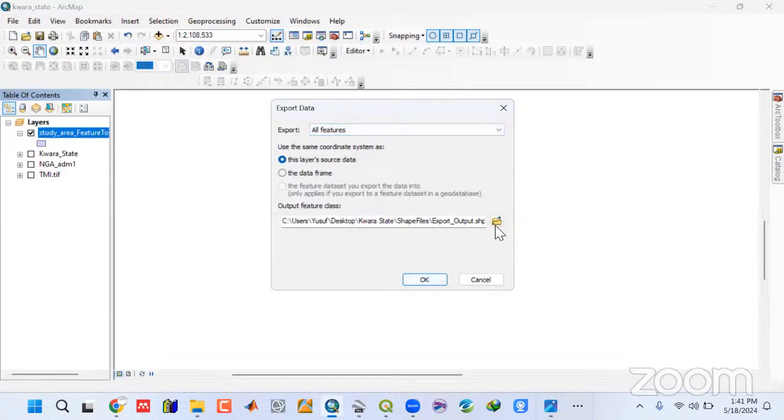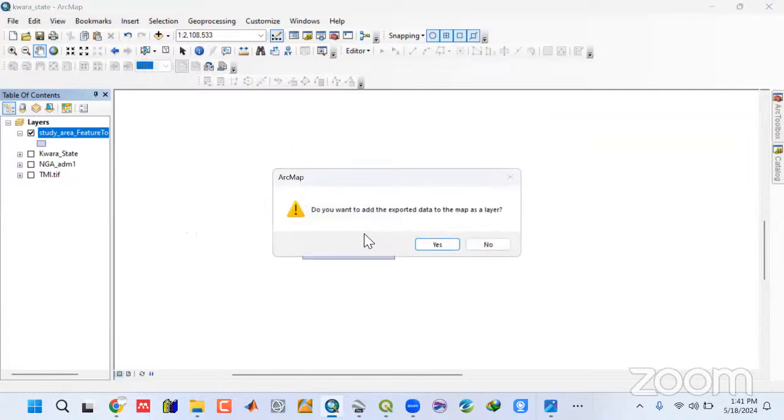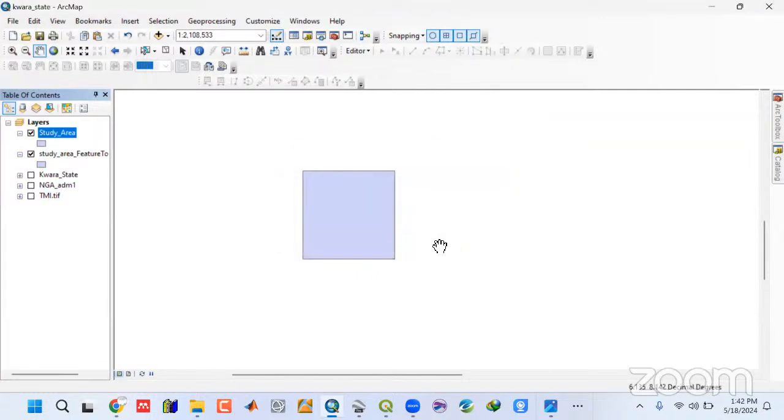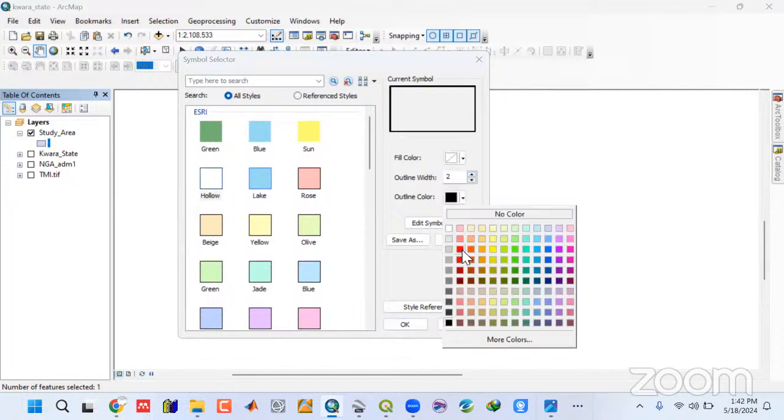Leave everything. Then click on this, so the location. Then we have to go back to our shape files. Now we'll call it the study area. Study area. This is what we have. Then click save. Okay. Yes, we have added it to the map. Okay, this is the study area. We don't need this one now. Remove. Now click on this. Increase the size to 2. Give it a color of red.